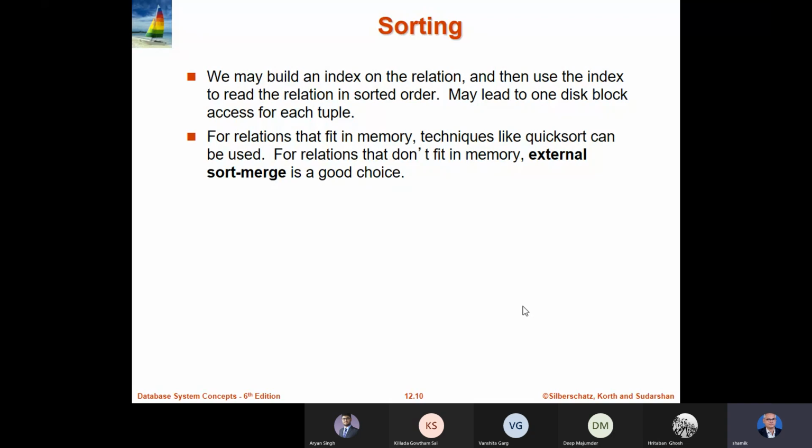Remember that when you are talking in the database context, you have possibly millions and hundreds of millions of rows for really large systems. Now, if that is the case, then you are not going to have the entire data in main memory so that you can apply your standard known sorting techniques like quick sort or whatever.